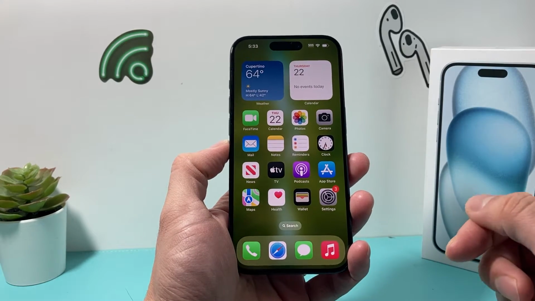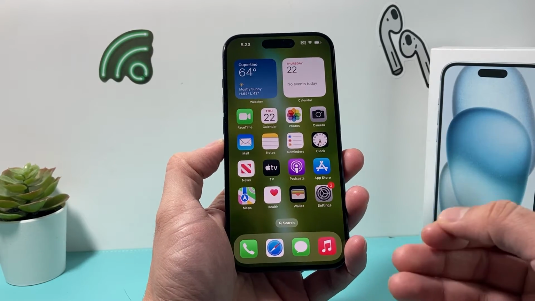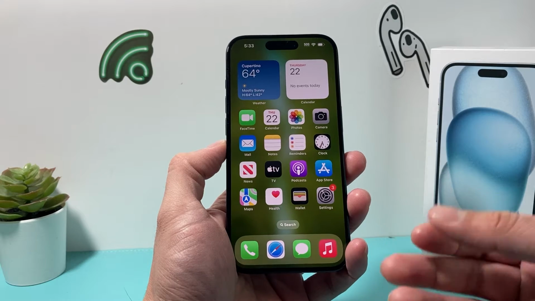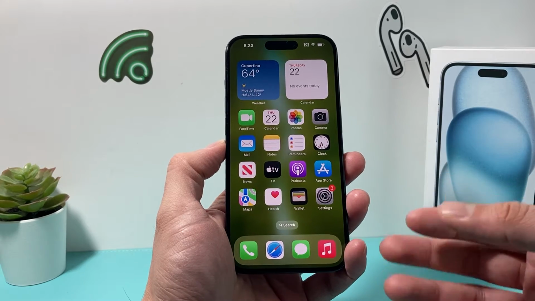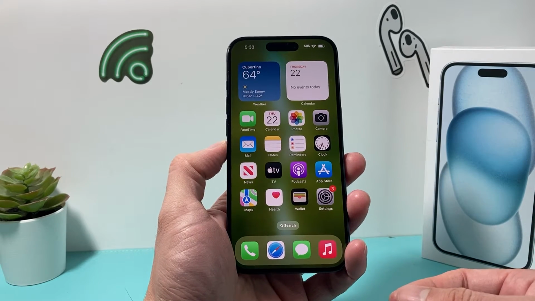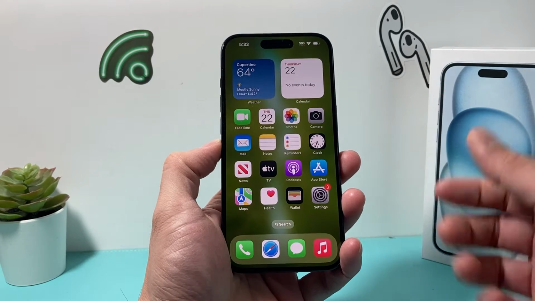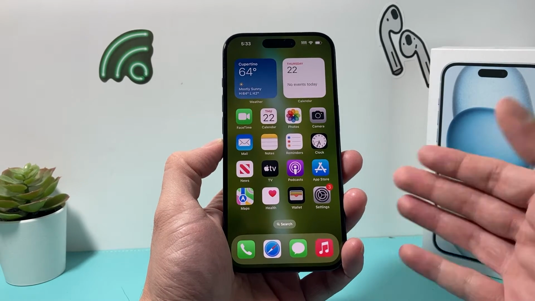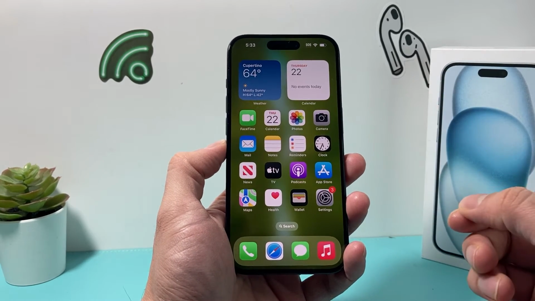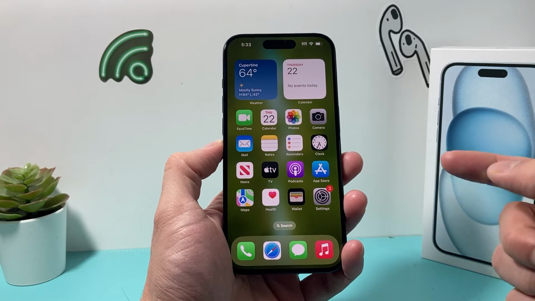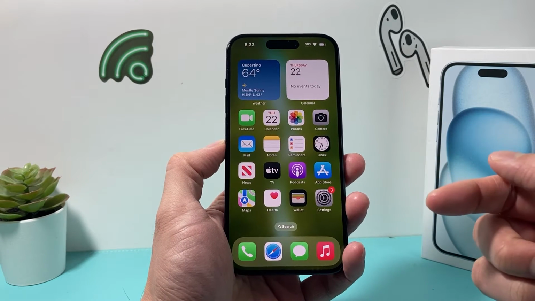If you're not familiar, AirDrop allows you to quickly send any type of data like photos, videos, documents from one iPhone to another iOS device, and it's probably the fastest way. You can also send it to Android as well. If you guys want to check that video out, I'll leave it in the comment section.